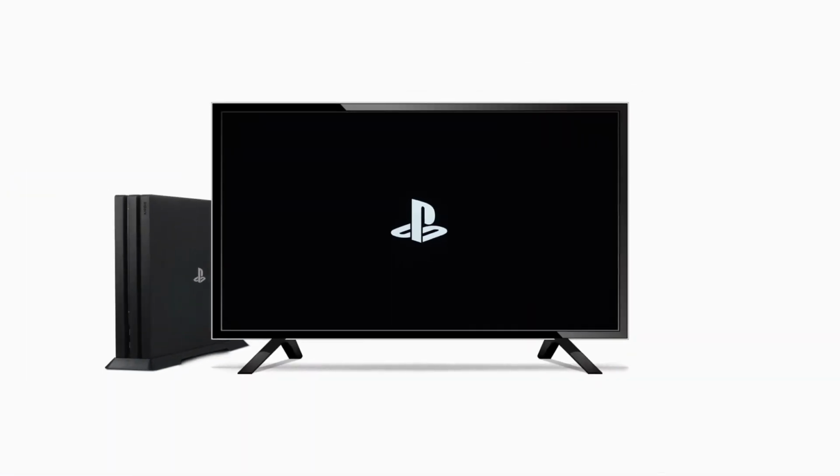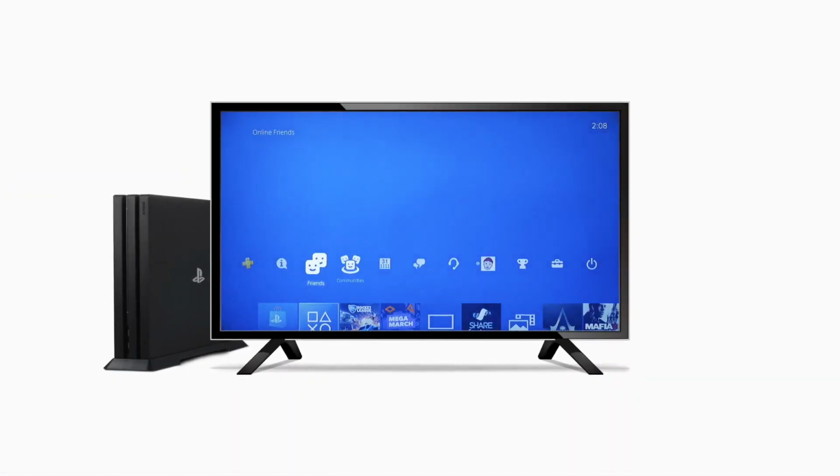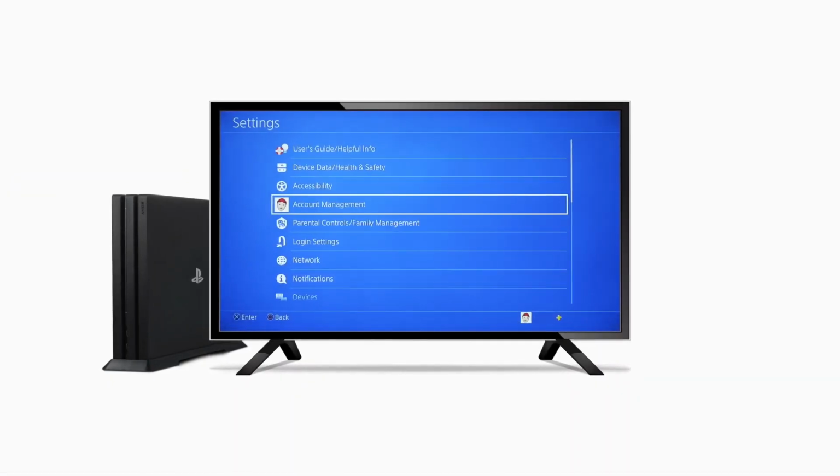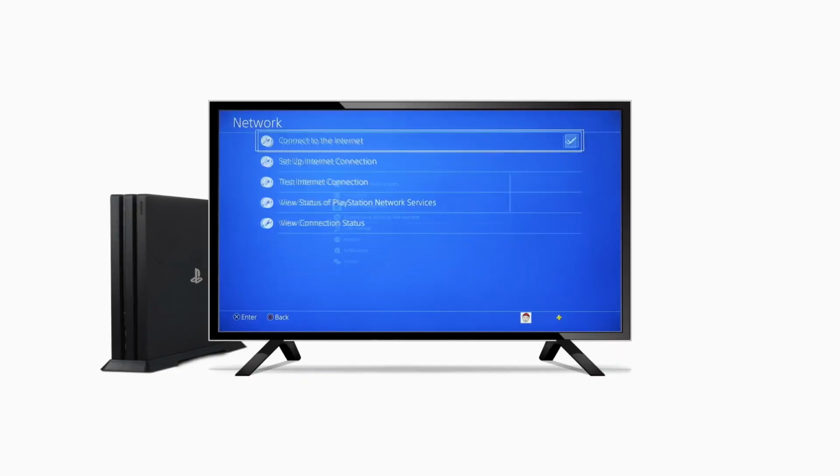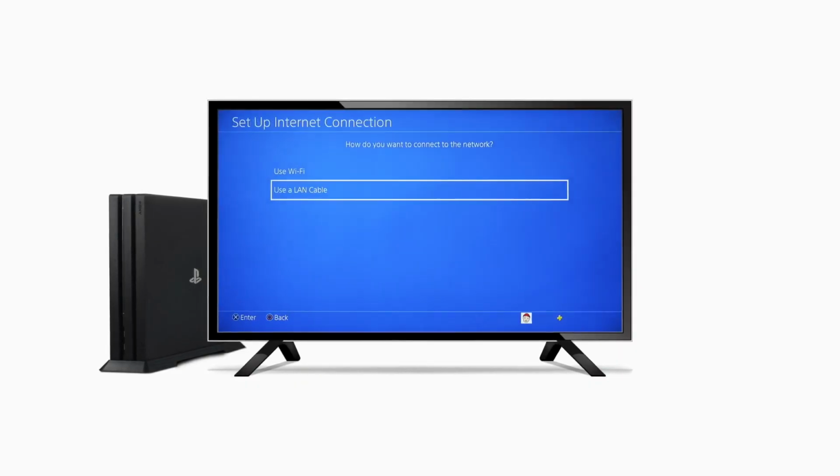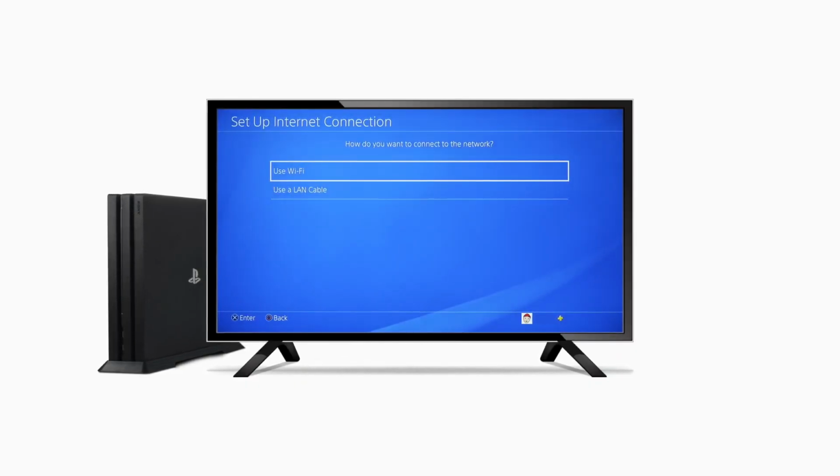Afterwards, go to your PlayStation. From the main menu, select Settings. Choose Network, then set up Internet connection. If your PlayStation is connected wirelessly to your router, select Use Wi-Fi.